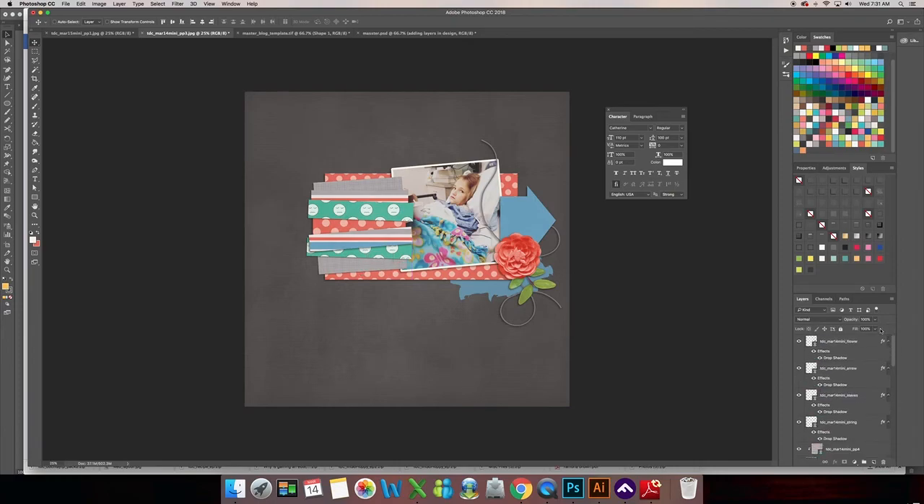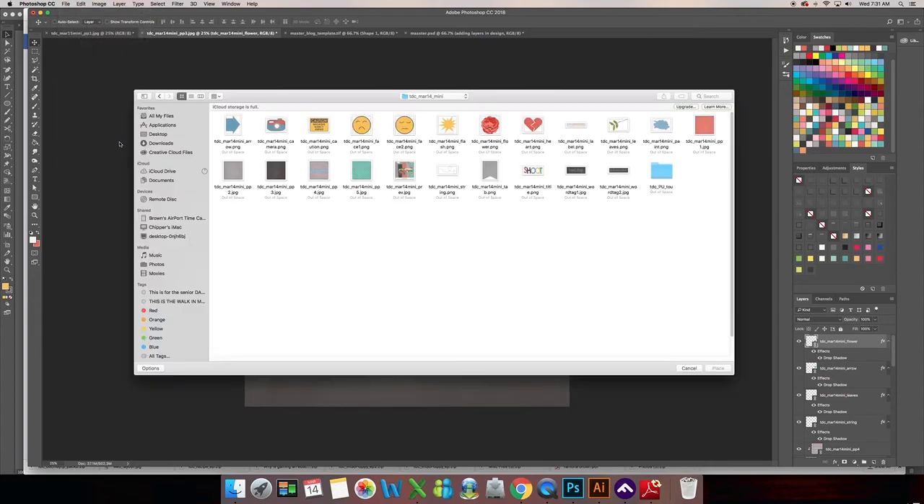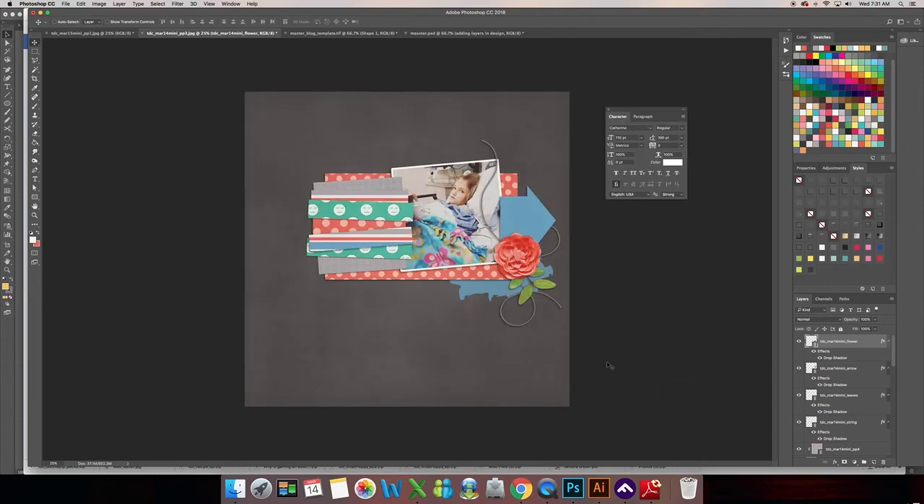Okay, so now I can go to the very top of my layout, and I can actually still use some of the elements to complete this up here on top and finish scrapping. So I'm going to finish that up and get this posted, but see how much depth and interest we added to our page by using these paper strips. And then if we add a few more little elements in our title and our journaling, it will really come together and be a full, complete page.